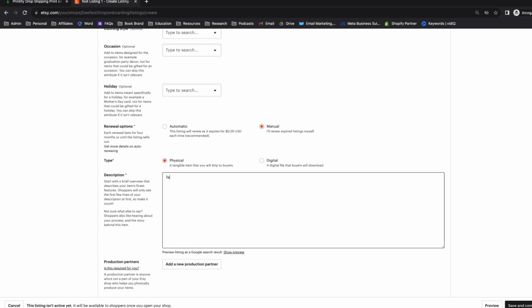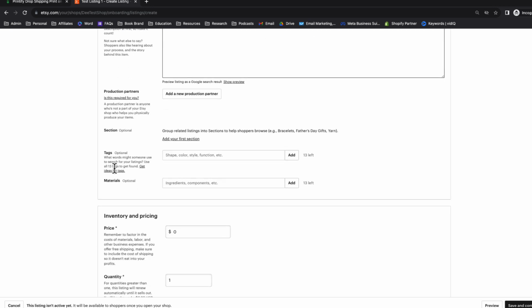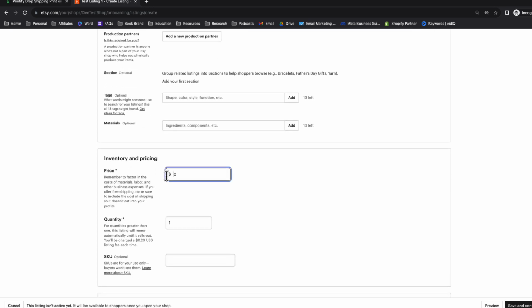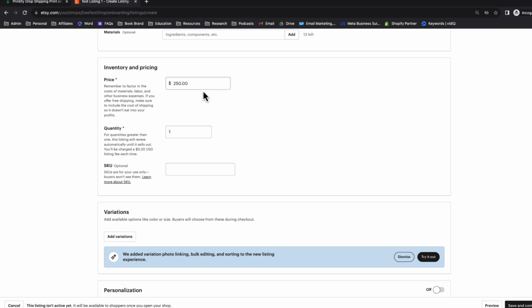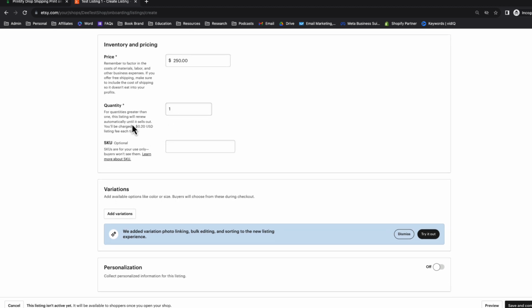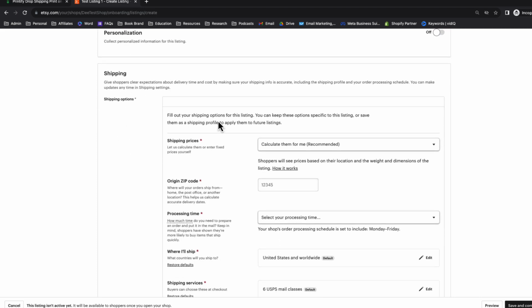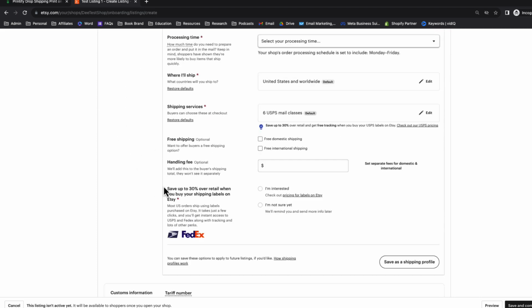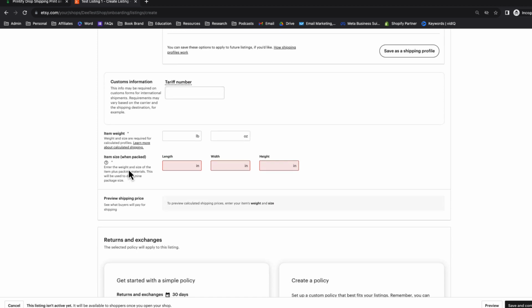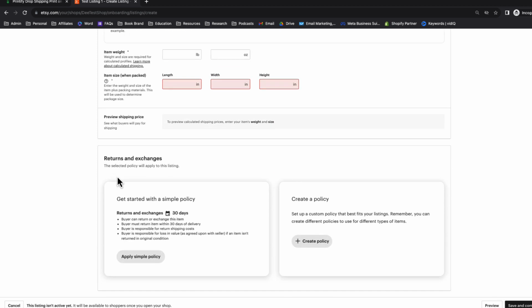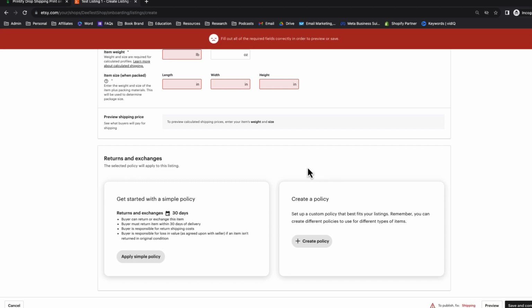Then we're just going to put test listing. Don't worry about any of this. We're going to put the price up to like $250 because we don't want anybody to really buy it. Okay, and we're going to leave the quantity at 1. Now we're going to leave all of this alone and not worry about any of this. What we're going to do is save and continue.